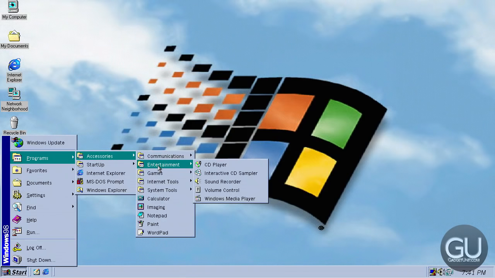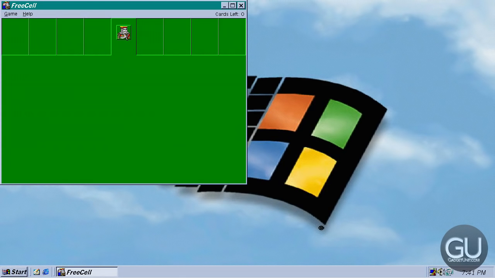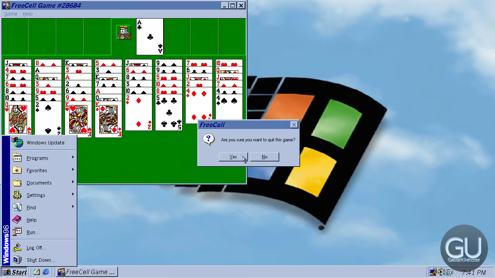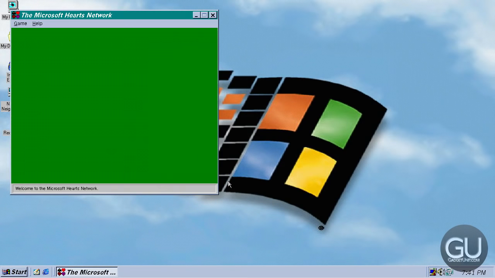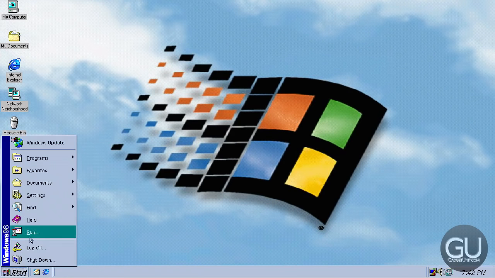Next up we have games, so we have FreeCell. Must just be Spider Solitaire. No, I don't know how to play this. So let's just quit out of that. Hearts. I never really played this, so I don't know what to do, and it looks like it's not working. And the OS may have just froze, so let me... Oh, there we go. So that is a networking game.